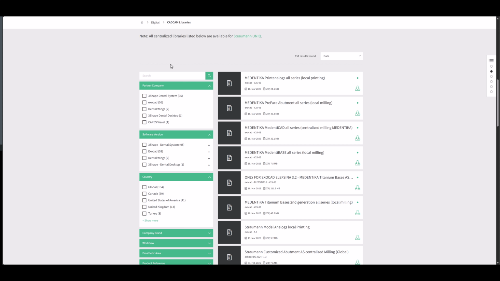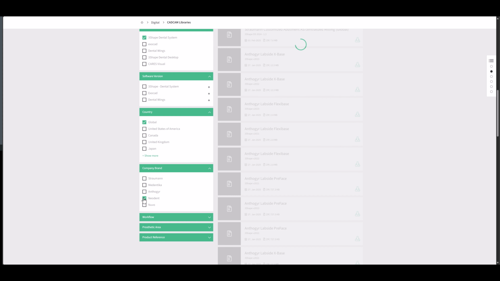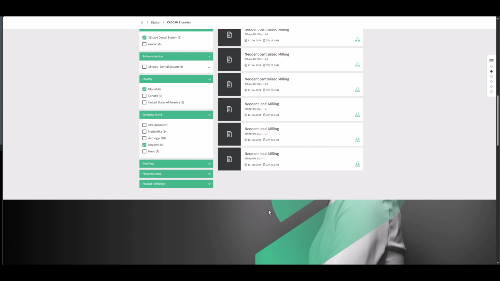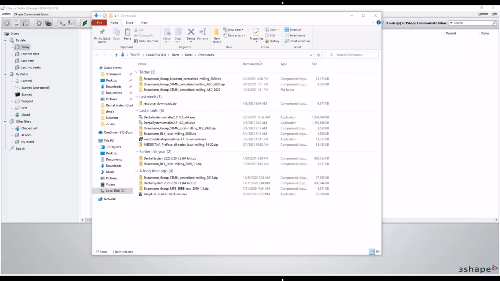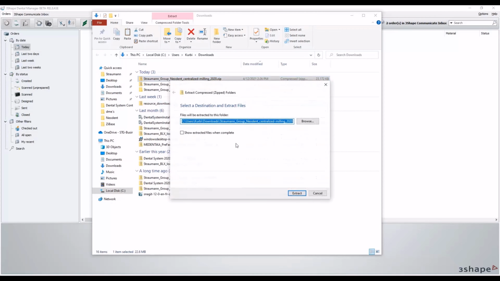And on the lower part you can now select the DME files for the system you want to integrate in your software. In that example we selected 3shape, global elements and Neodent abutments. Select download. Once downloaded, please extract your folder.